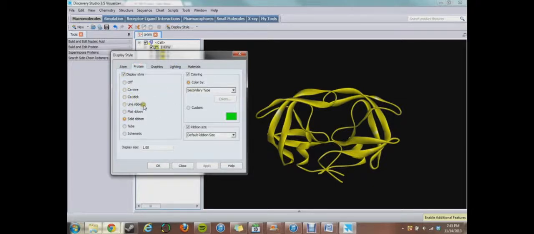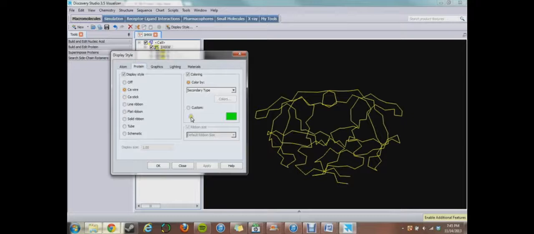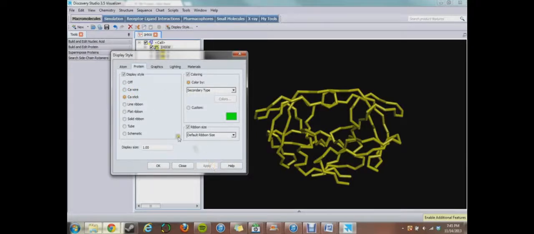Here's where you can select a couple different things. CA wire. If I hit apply, this is not the best way to represent your data, but if you're superimposing a bunch of proteins on top of each other, that's a good one to use. CA stick isn't much better, just like thicker wire.